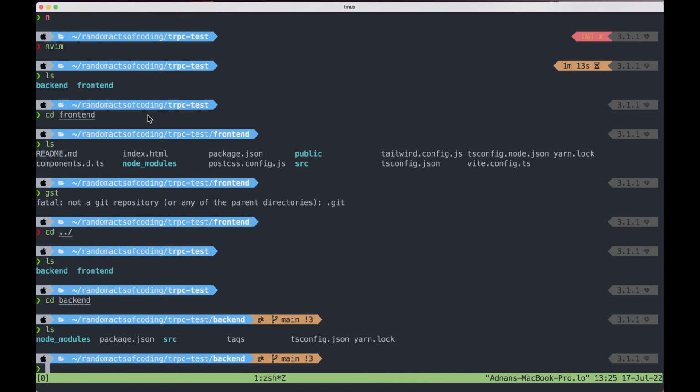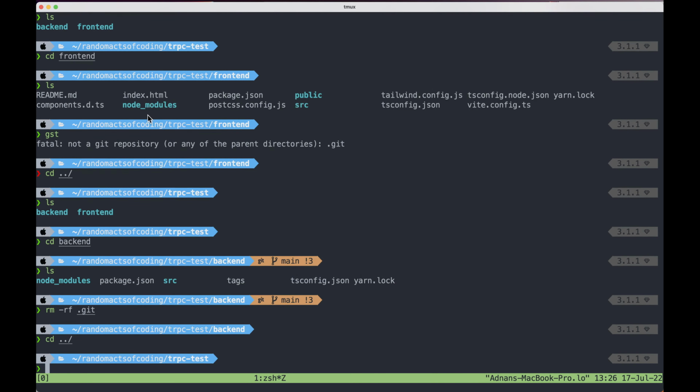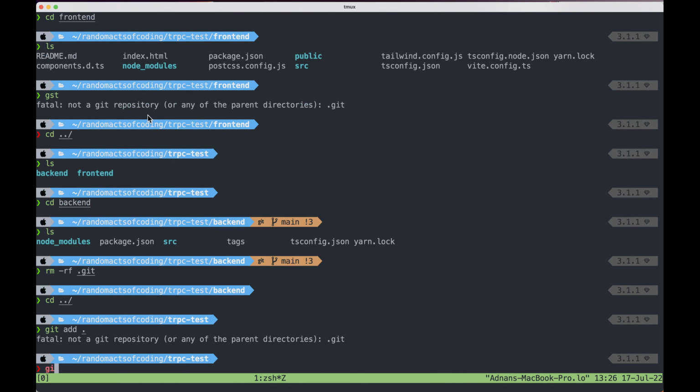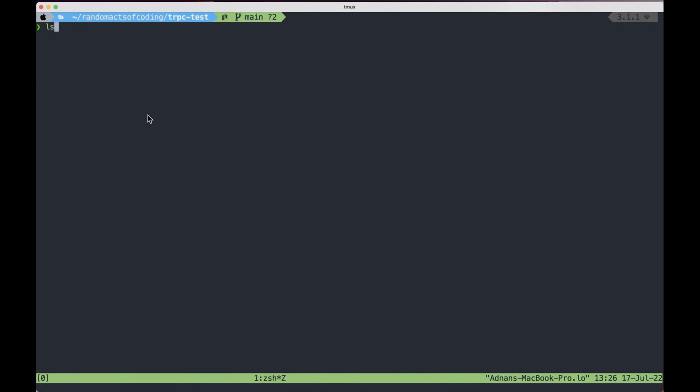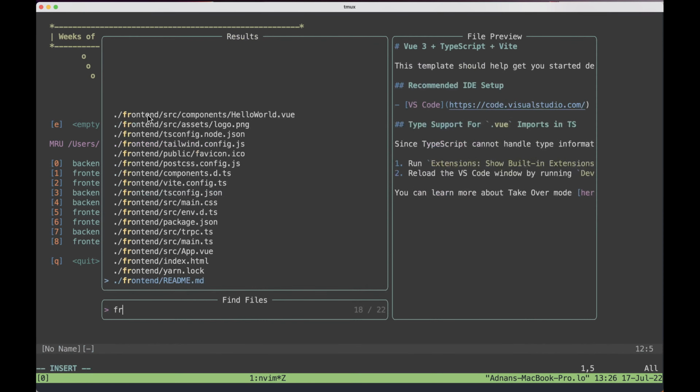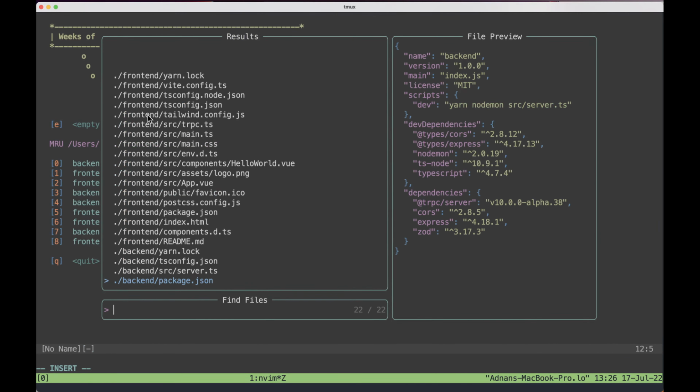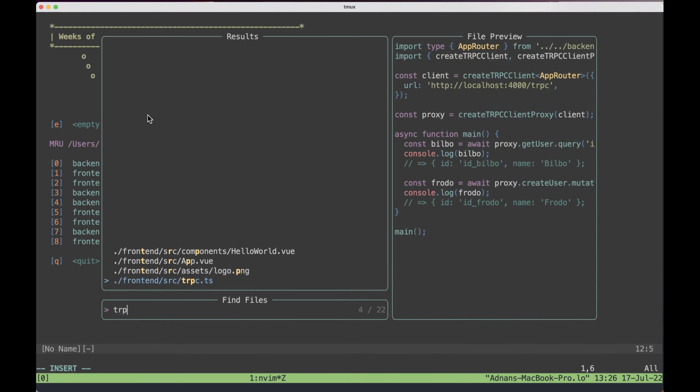Yeah, that's my problem. Okay. It's because I added my Git repo here and I did a Git init here. So I'm going to have to just get rid of all of that. And that's fine. Sorry, Git init. That's upsetting, but that's fine. So now I should be able to search all my files from everywhere and tRPC.